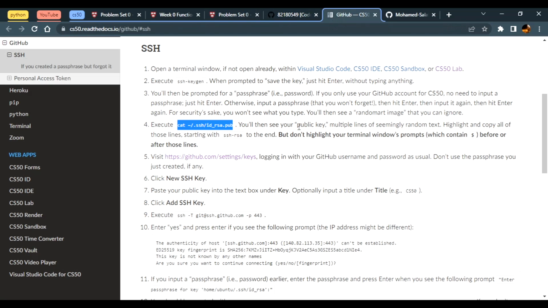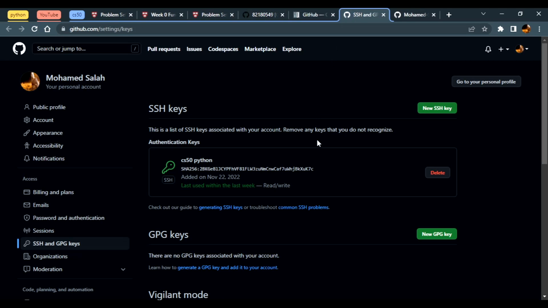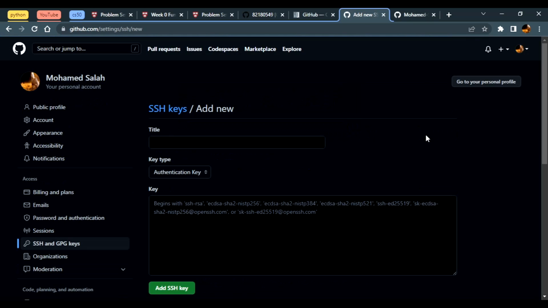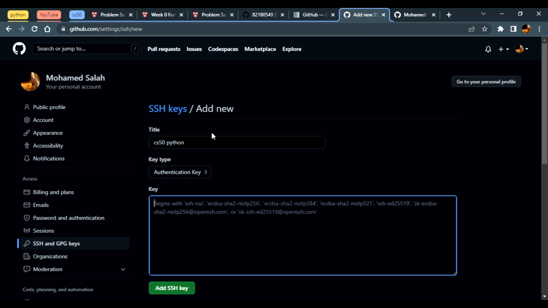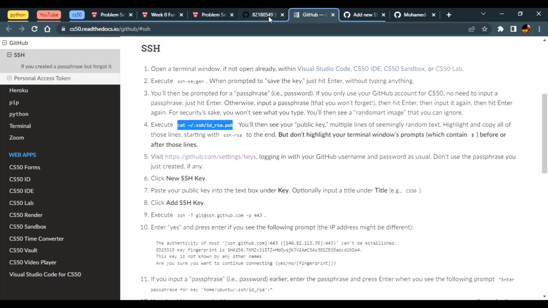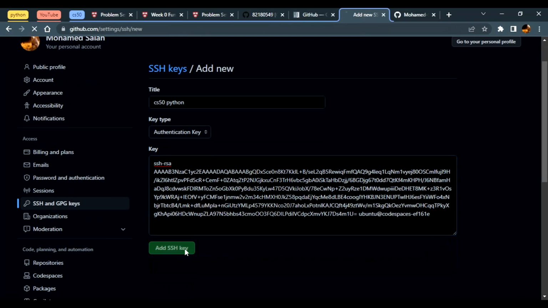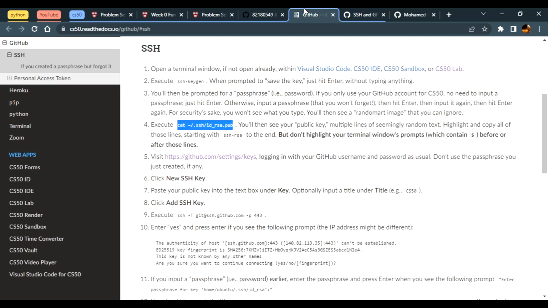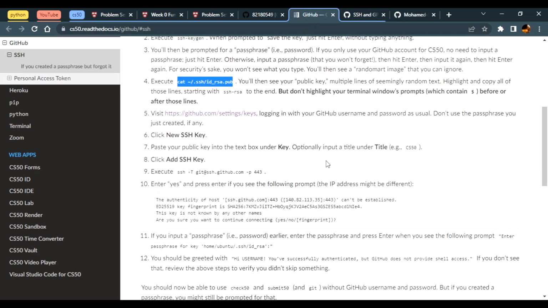Okay, then you visit this link to add the SSH key. I already have an SSH key, so I'm going to delete it to add a new one. So I will click on new SSH key. Let's call it CS50 Python, and here I'm going to paste the SSH key that has been generated from here, and then add SSH key. Now you have your SSH key. So we have finished this step.